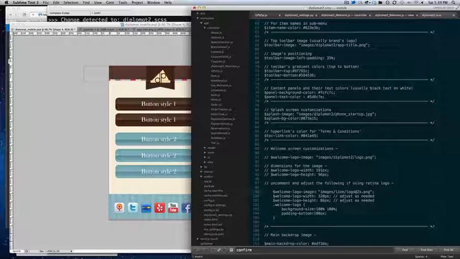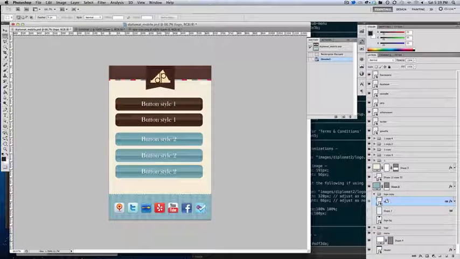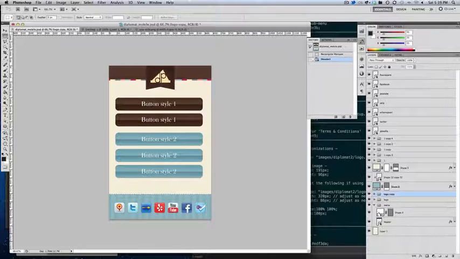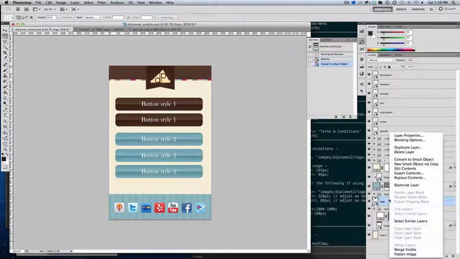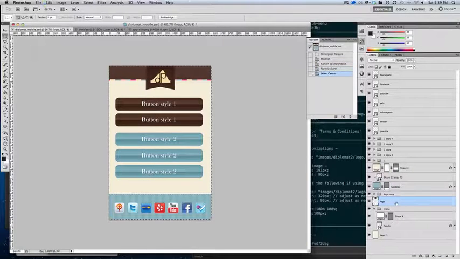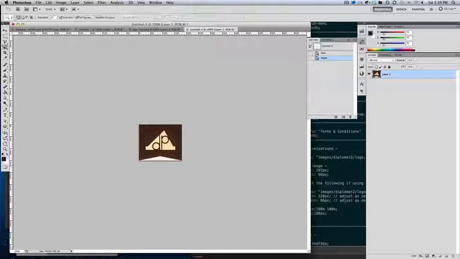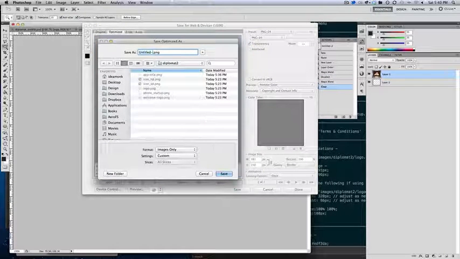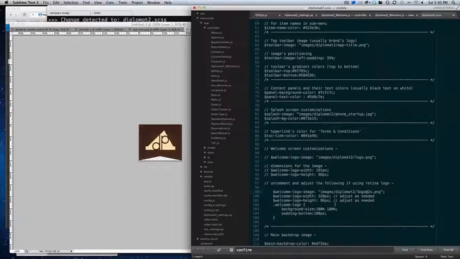So welcome logo image, again change the folder name, diplomat2, logo at 2x.png. So let's just grab the logo this guy has, rasterize it, and clear up some transparency here because we don't want this brownish stuff to overlap. Save it as logo at 2x. Here you don't have to resize or do anything. Just remember it is height 150, width 180 pixels.